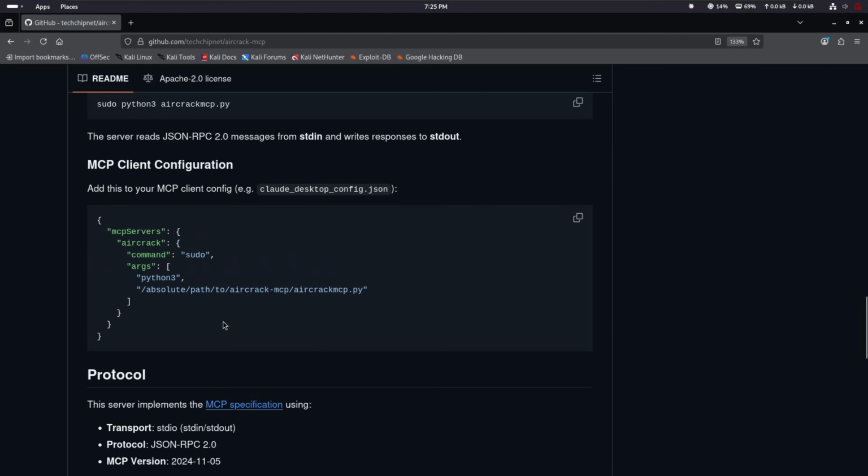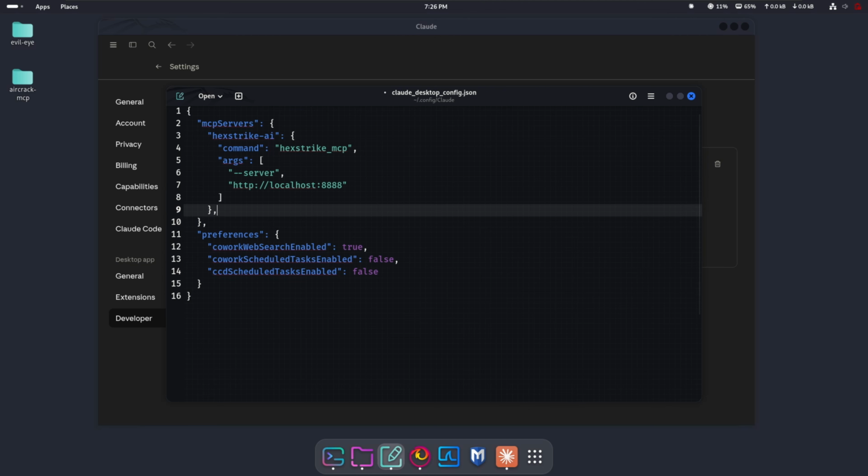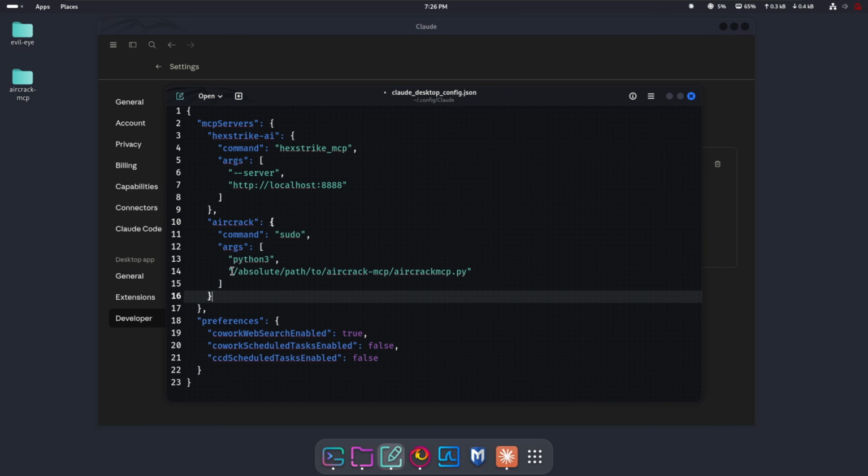To do this, go back to this GitHub page where you will find the configuration code. If you are not already using another MCP server on your Claude or any other platform, copy the entire code from here and paste it directly into your configuration file. And if you are already using another MCP server and want to run our Aircrack MCP alongside it, copy the specific code snippet shown on the screen and add it to the server list in your current configuration file, exactly as I am showing you.